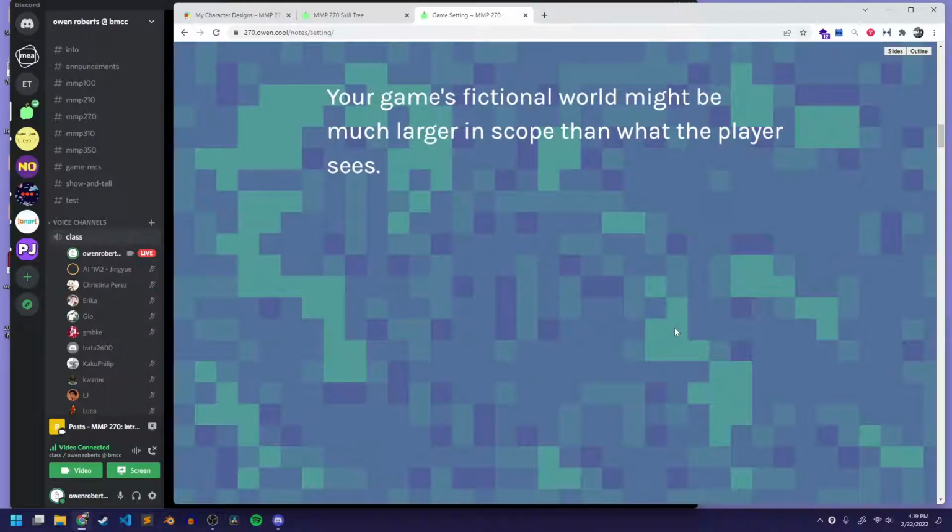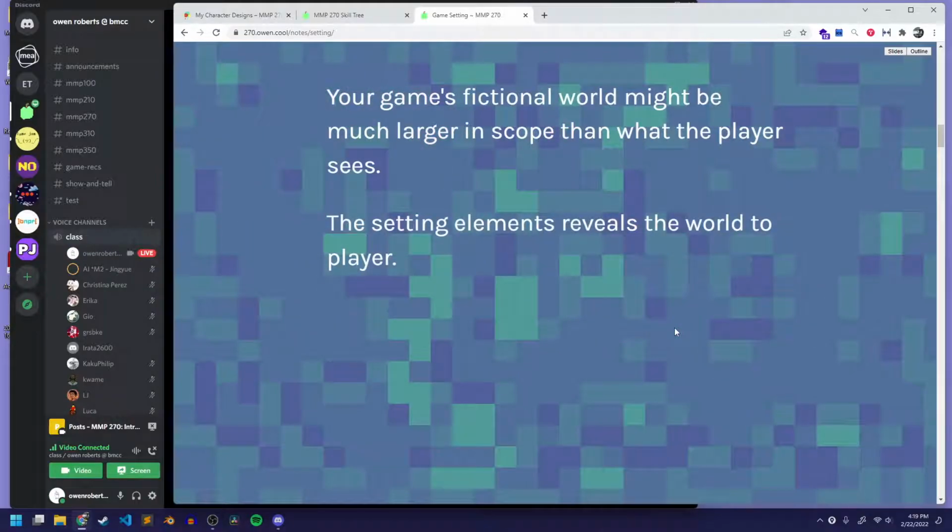So let's keep going. As I mentioned, your game's fictional world may be much larger in scope than what the player actually sees. You can imply that with different things, like you could have a very dense forest that you can't get to the end of. So you could imply there's a bigger world that you don't have access to by using the scenic elements. The setting is used to reveal that world to the player. So you might not be able to access or see every single part of the fictional world, the universe that makes up the game, but the setting is how we reveal the components of that world to the player.